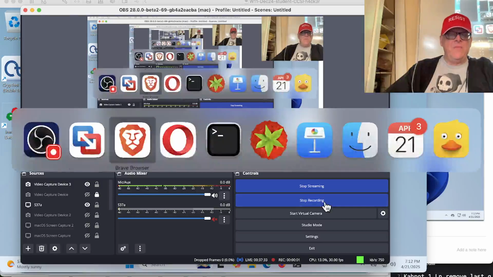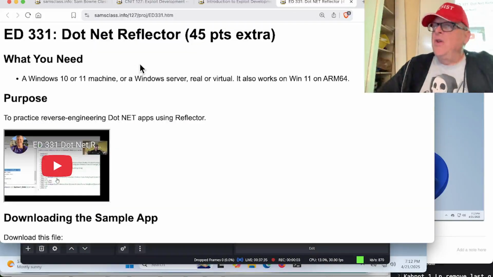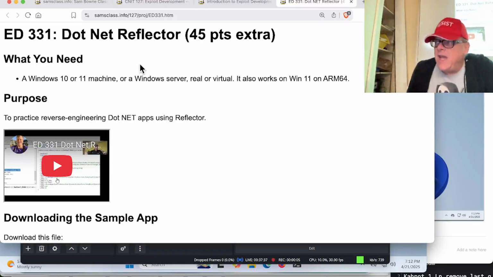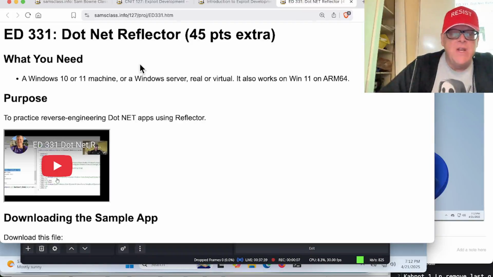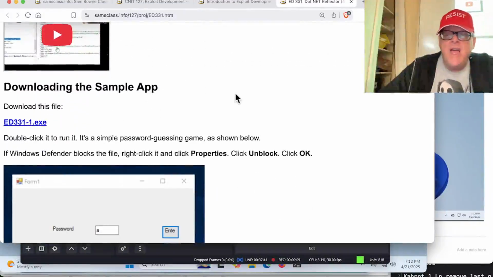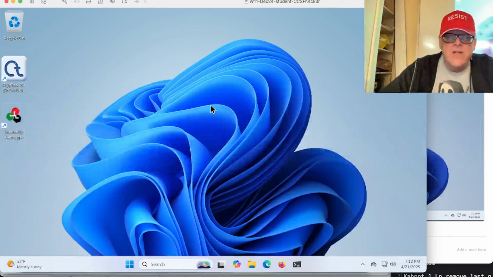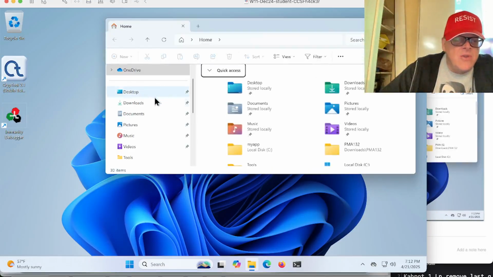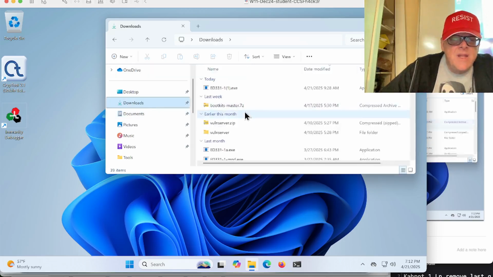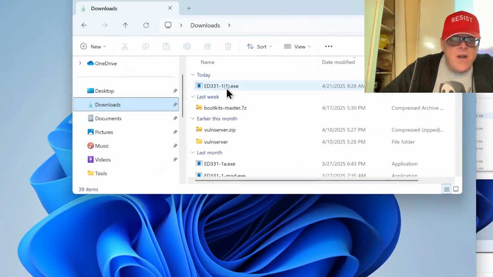All right, so let's talk about .NET Reflector, although I'm actually going to use ILSpy, but the point here is reverse engineering .NET apps. I made a sample app, which is, of course, the same one you just saw us make in the previous project to get started. So I downloaded it already on this machine. In the Downloads folder, there is ED331.